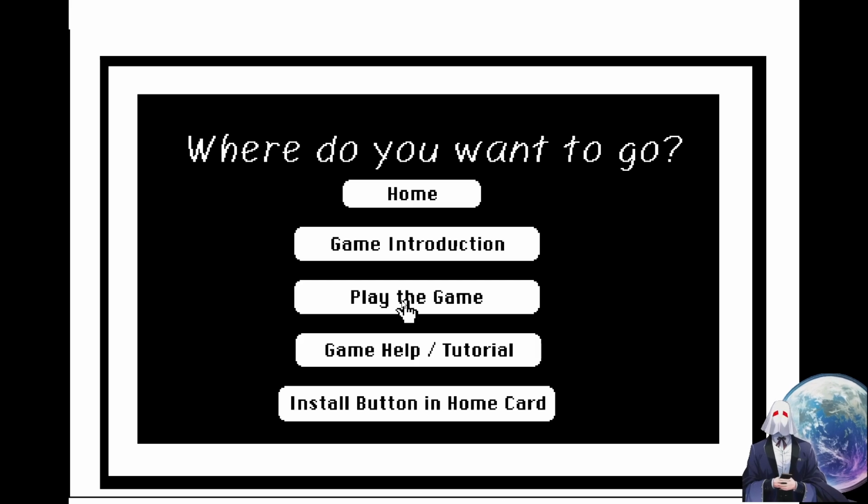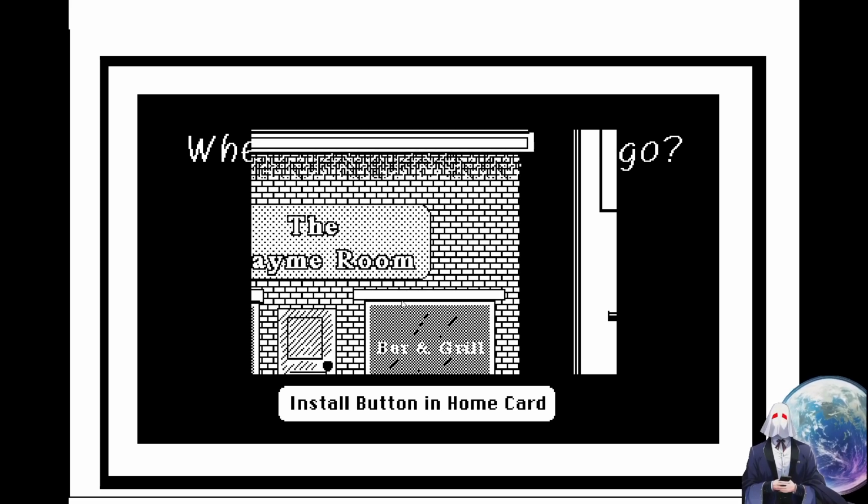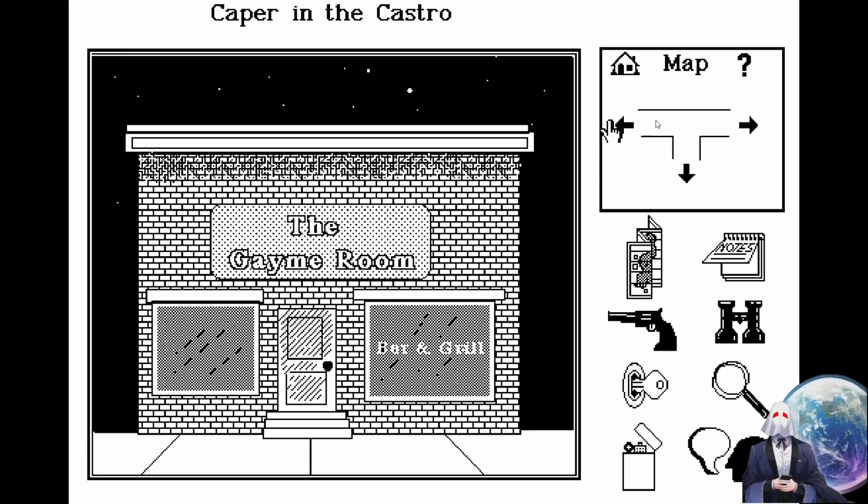Right, so we will not go up the old rusted, burnt-ass stairs. Let's go this way instead. There we go.